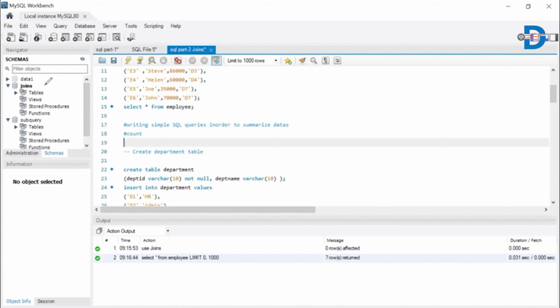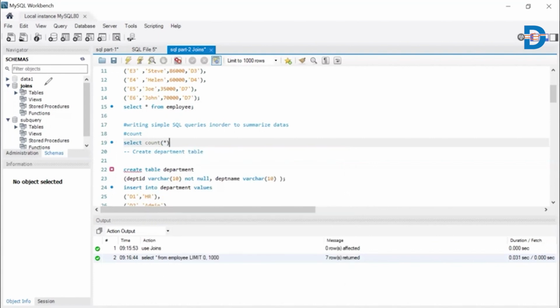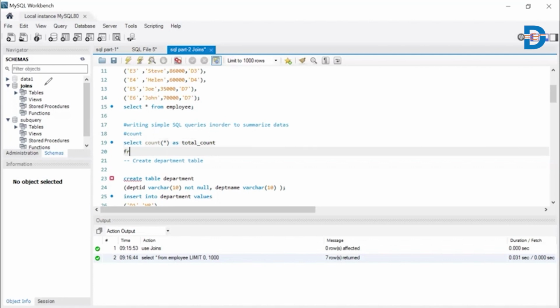First is for count, the total number of people in our data set. Select count star. Once after performing this aggregate function, we are going to store this result as total count. This is the result that we are going to see from our employee table. Let's just execute it.